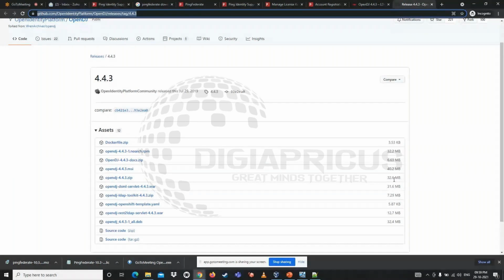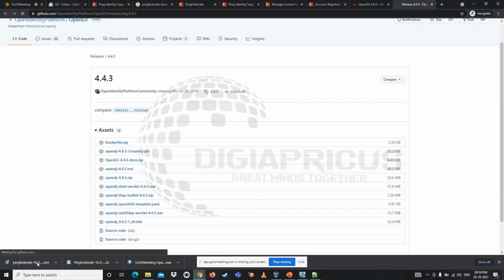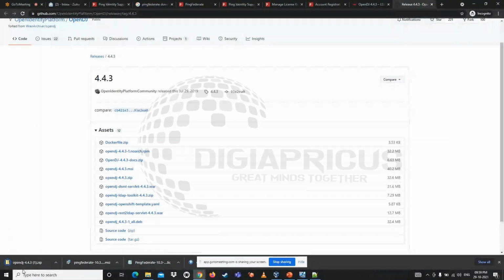Here you can see the OpenDJ zip file, 32.6 MB. Just click on it, it will get downloaded here. Just wait for it. You can see it is getting downloaded. As of now, any doubt, guys? Till now, have all the software, licenses and LDAP software ready, and we will start with the installation in the coming classes.